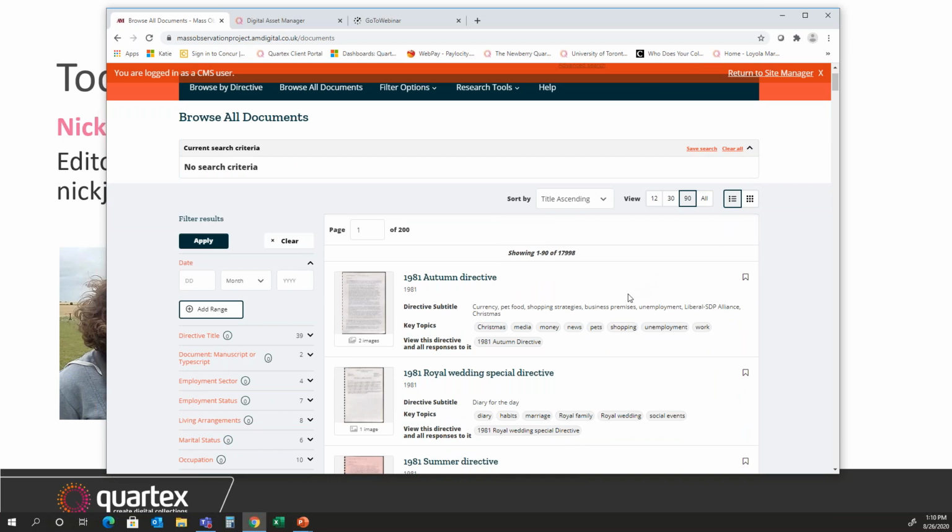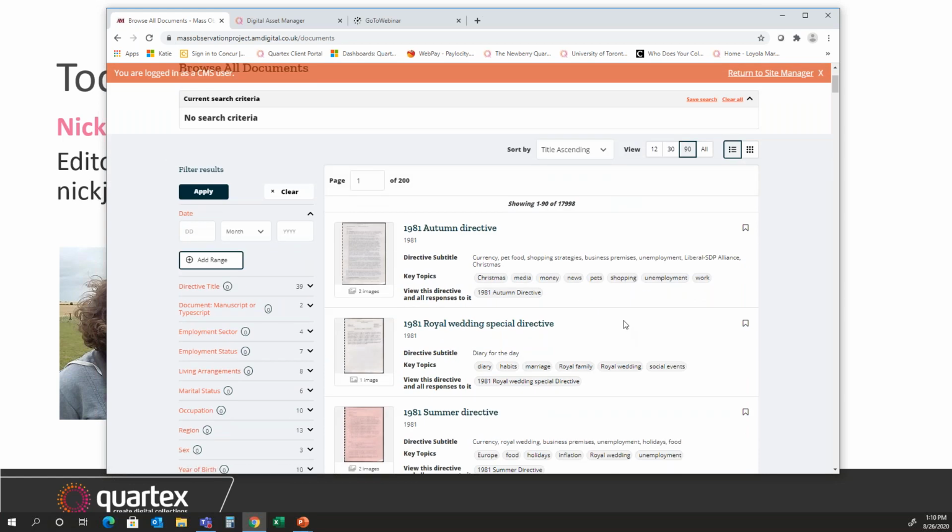We separated all of the directives and all the responses. Each response is a separate asset, and as I say, we linked them together using CV. The simplest way to filter by a CV term is to have it visible in an asset's metadata. So for example, you can see here the 1981 Royal Wedding Special Directive has multiple key topics associated with it, all of which are CV. You can see the little clickable lozenge, which indicates a piece of controlled vocabulary metadata.